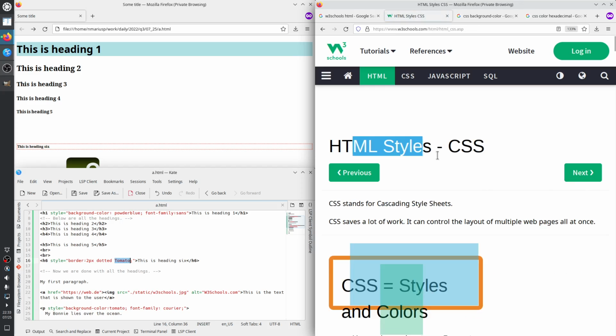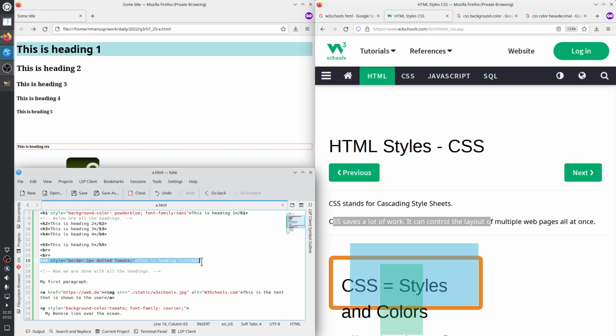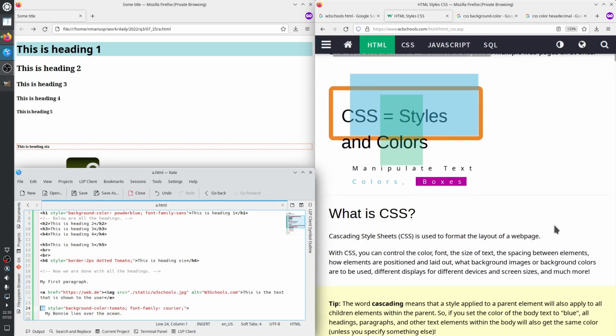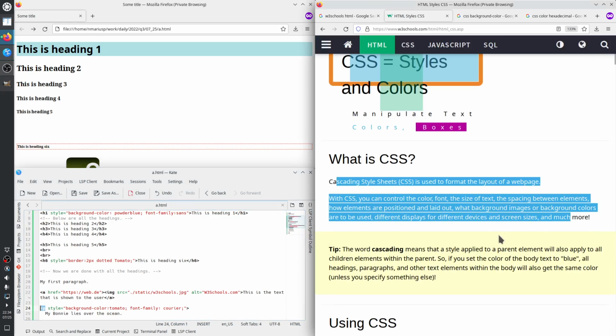HTML styles. CSS stands for cascading style sheets. You can either put your style on one HTML element or on all HTML elements of a type. For instance, all H1s, all A's, all P's, all A's of class something, all elements with the attribute ID something. CSS formats the layout of a web page: color, font, size of text, spacing between elements, background image, background color.